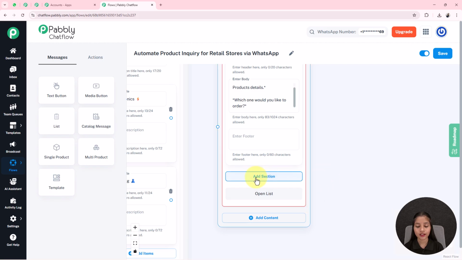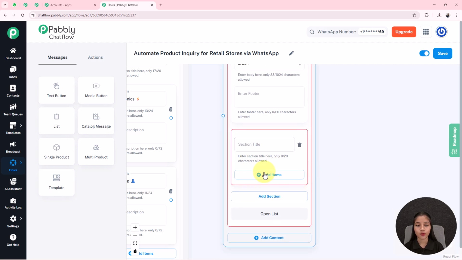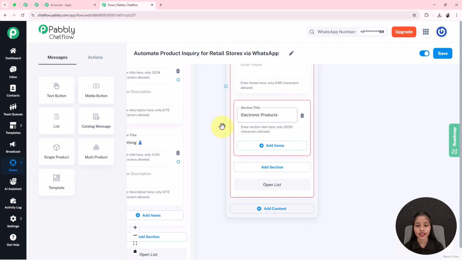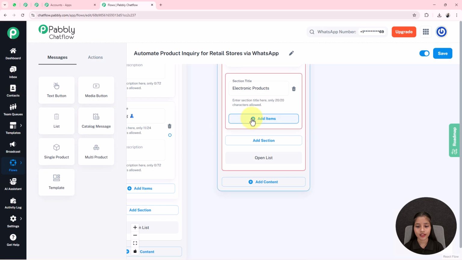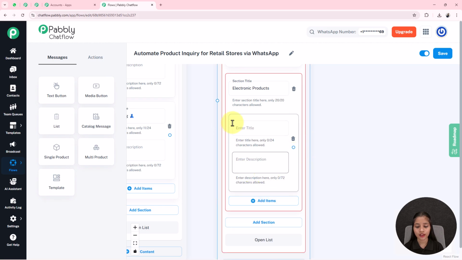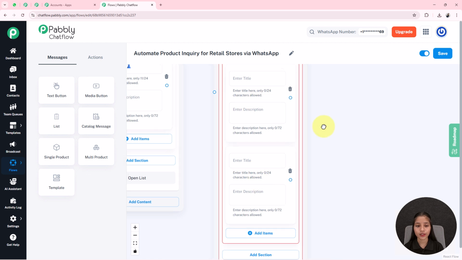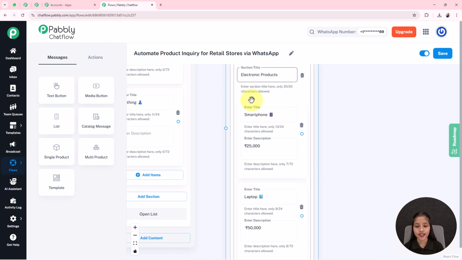Now after that I am adding the electronics product. For that I am clicking on this add section button. It will provide me one box inside it where I am going to write the section title as electronic products. After that I am adding the electronic products. For that I am clicking on this plus add items button. Here I am adding 2. The process of adding would be the same. Here I added, that is smartphone and the laptop. Also write the price of the device in the description box.